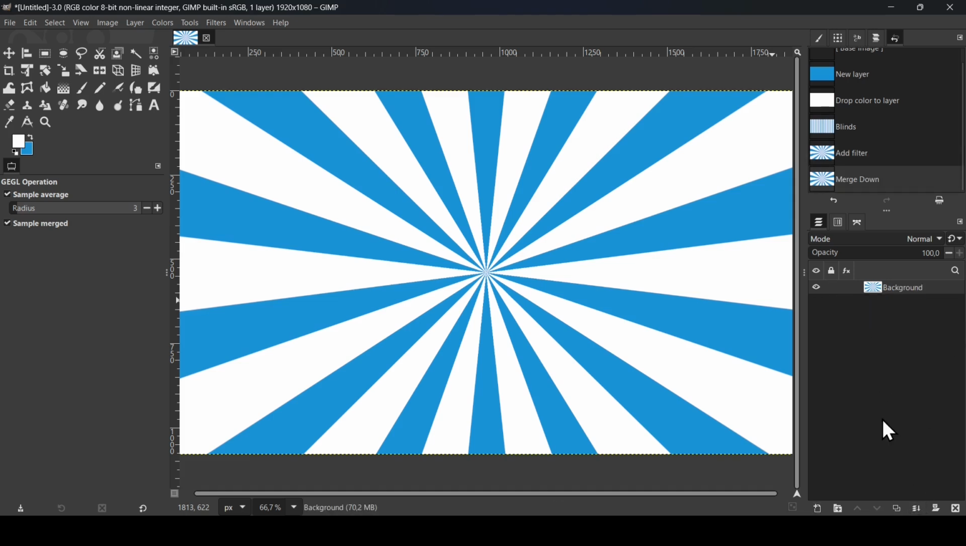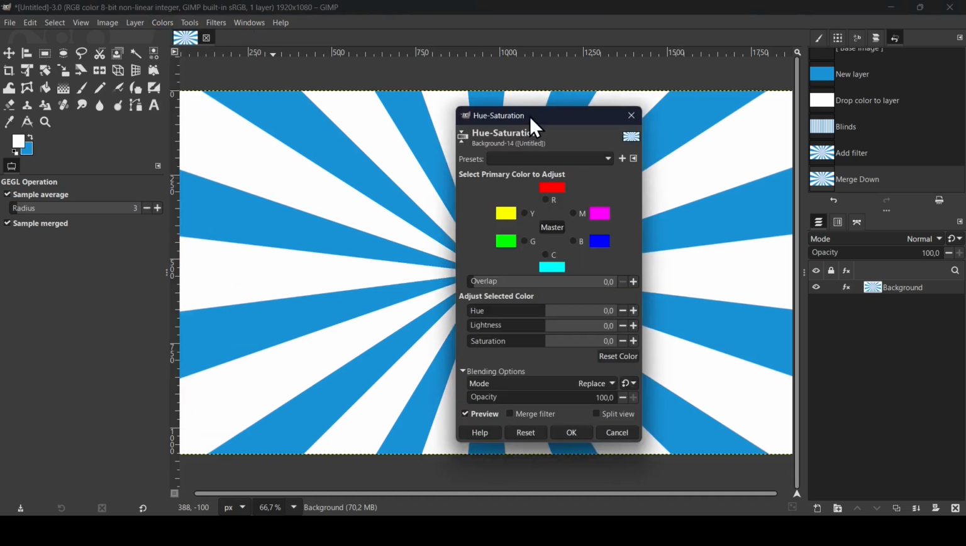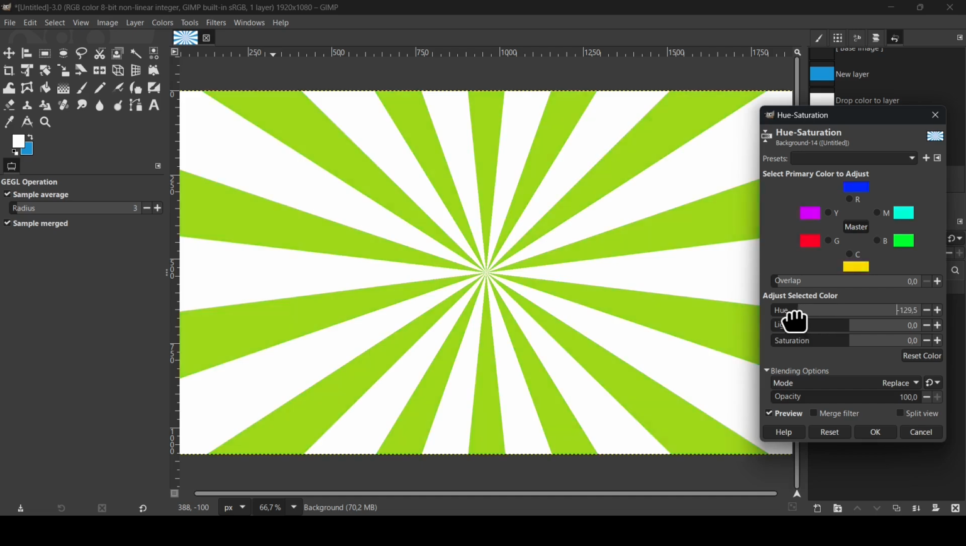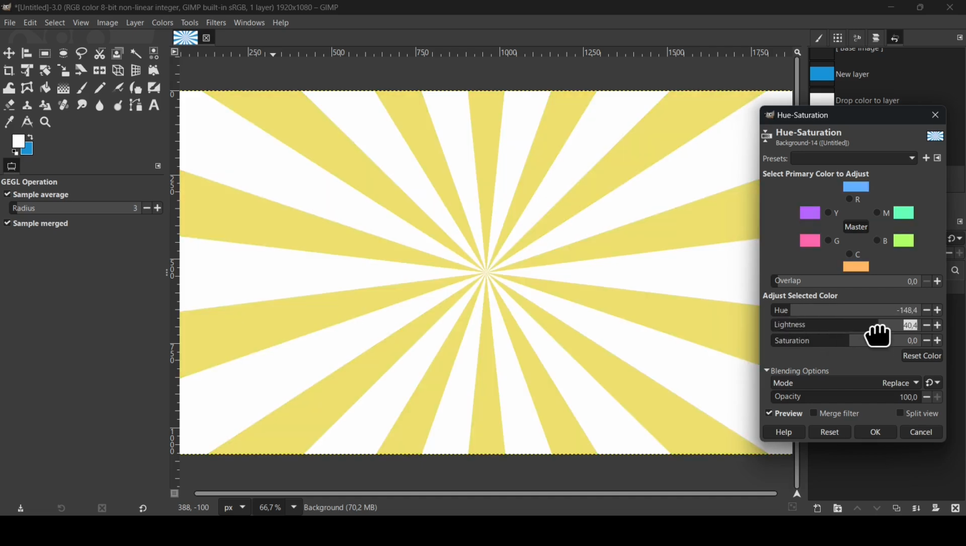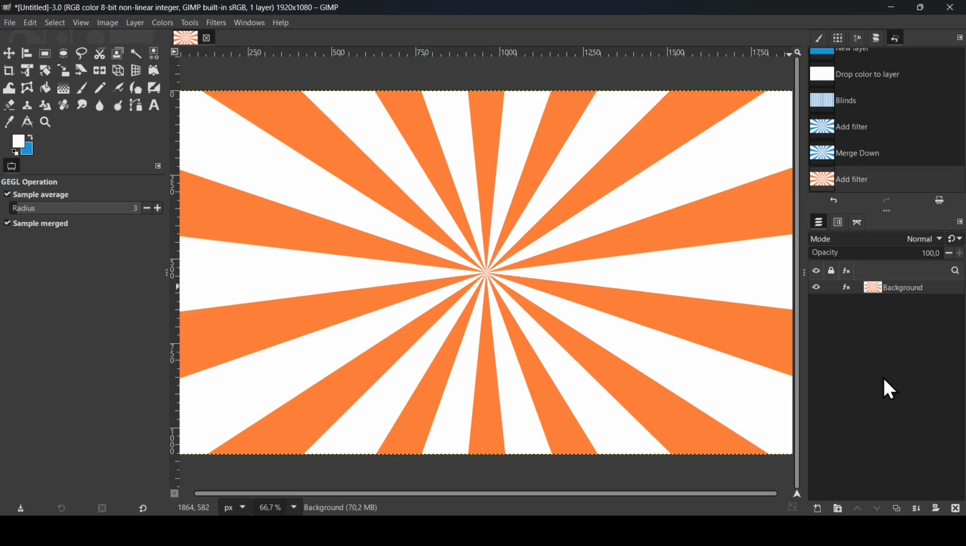So here it is. And now if I want to change the color, go to Colors, Hue and Saturation. I'm going to move the window here. And now I'm just going to change the hue. For example, the lightness or the saturation. So here, press OK.